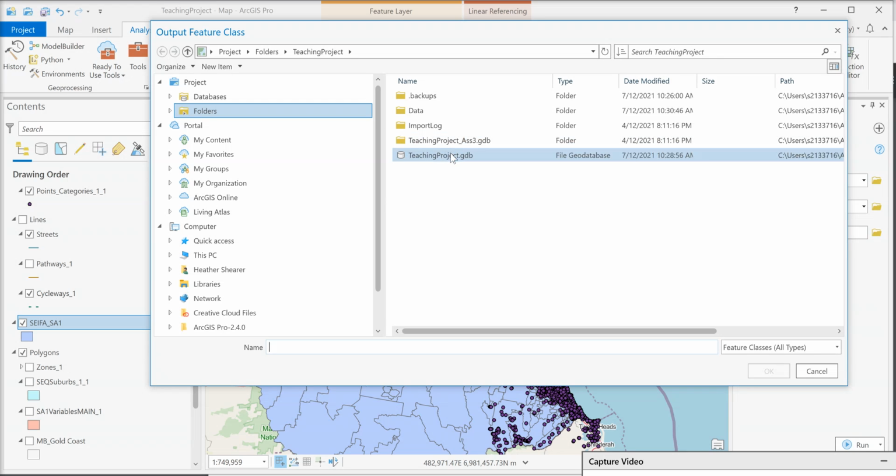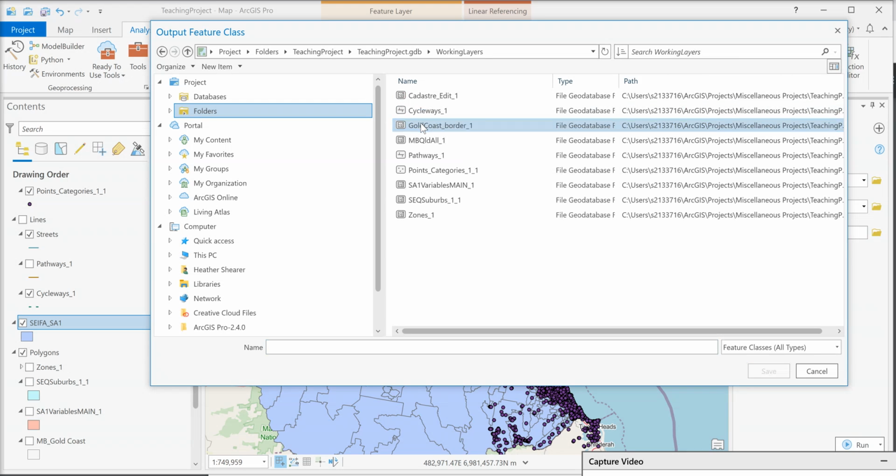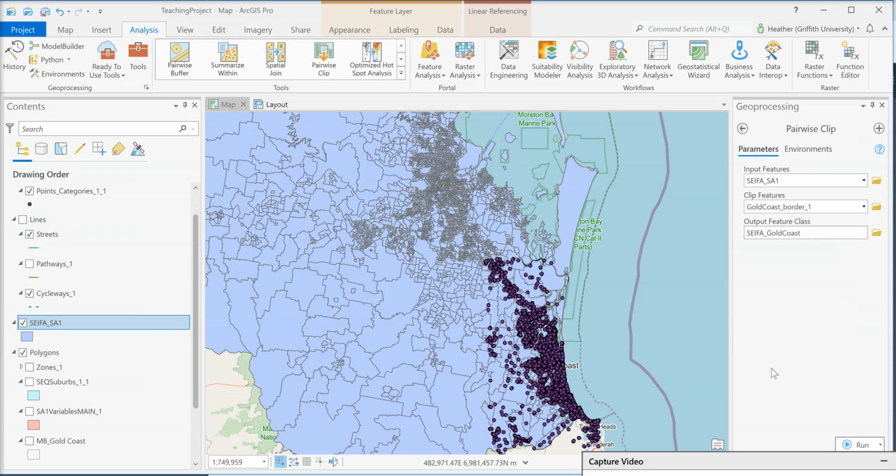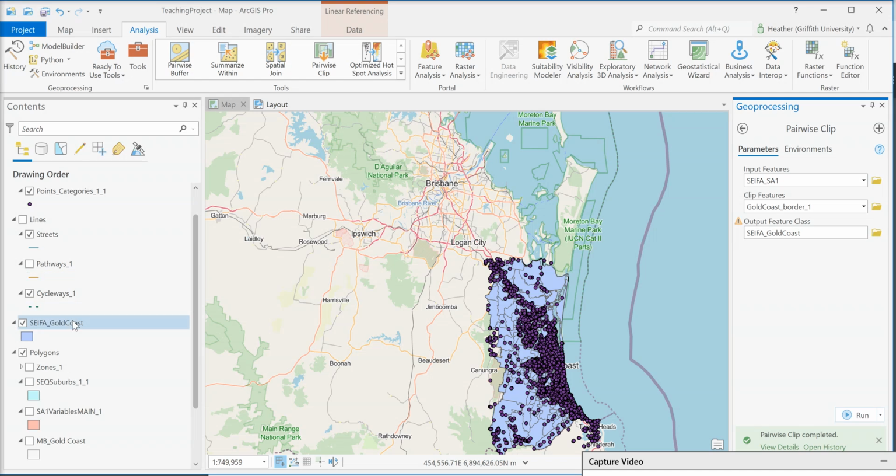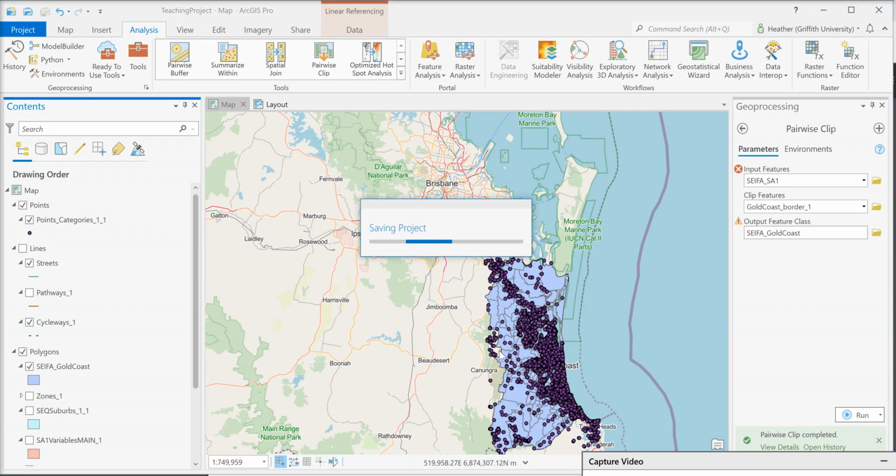So I'm going to do this a bit slowly. And I'm going to call it Gold Coast. Okay, there we go. Run. So it's added another layer. I'm going to remove this, and I'm going to drag it to my polygon. So you can see it's now Gold Coast. Excellent. You can also see that some of these points are in the wrong place. We can delete them later. We can select by location and delete ones.